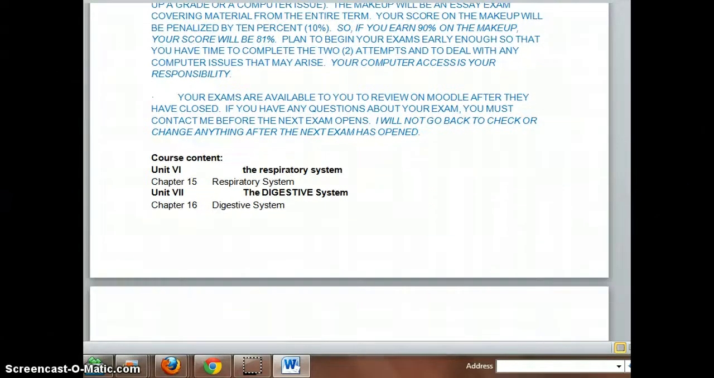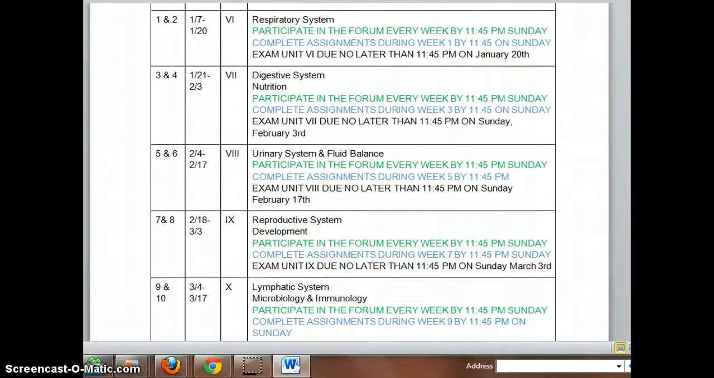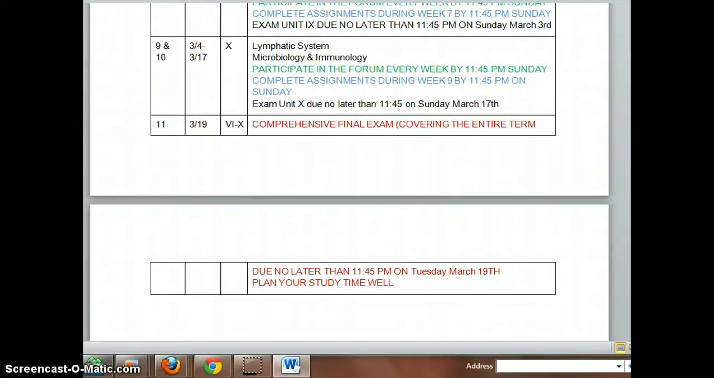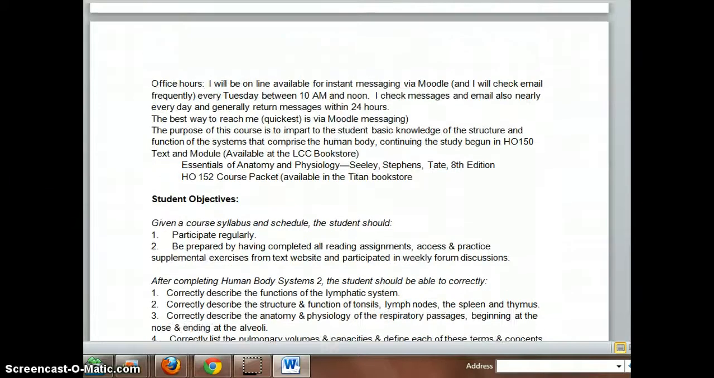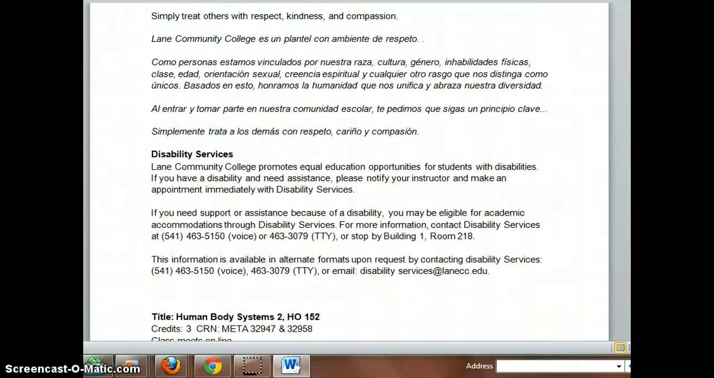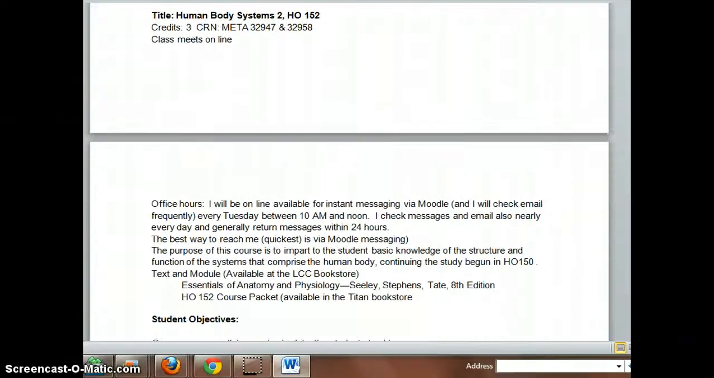All right, here are the units. Here are the due dates and when the final is. I want to say a word about the packet. I have mentioned that a couple of times. I'm just going to quickly go back up here in terms of the required text.